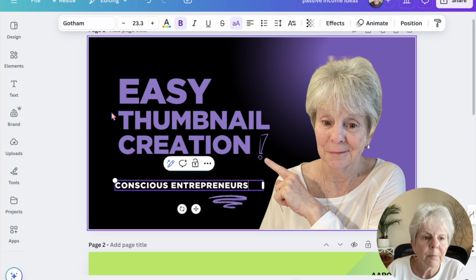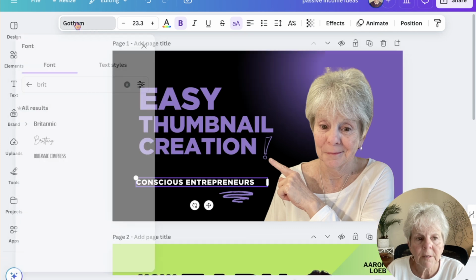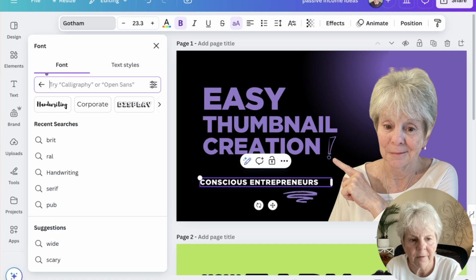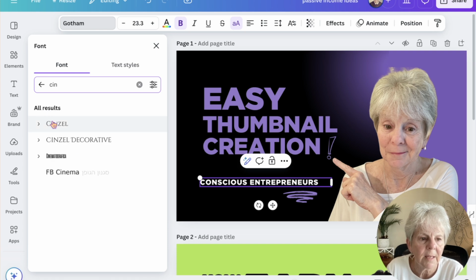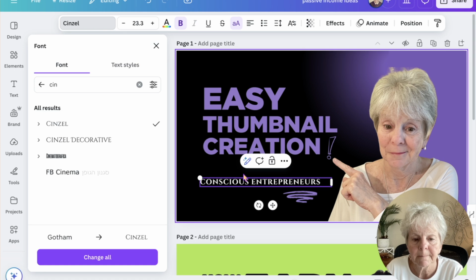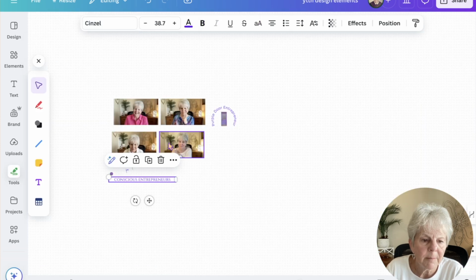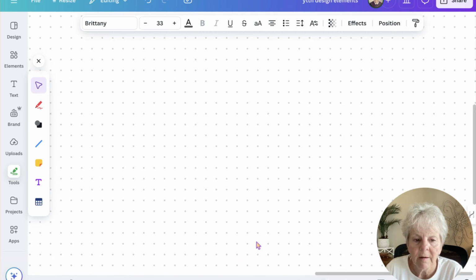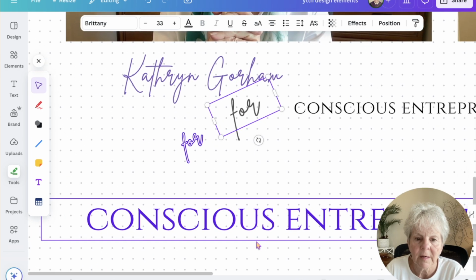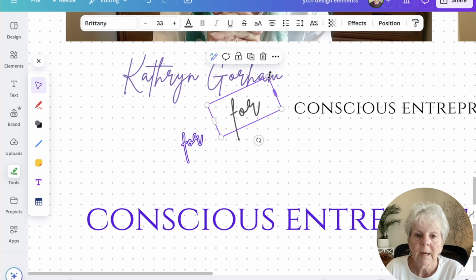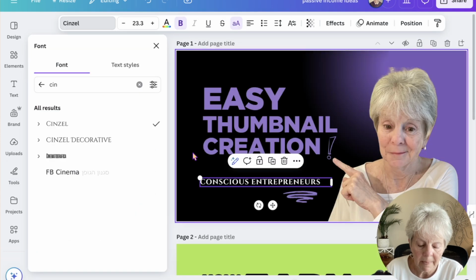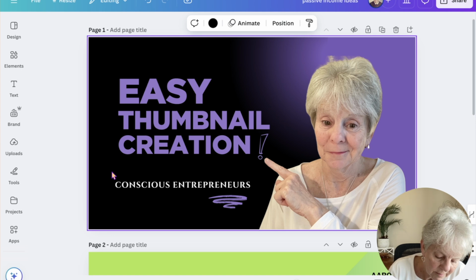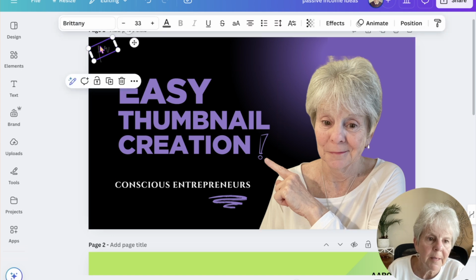However, it pasted, but it pasted in the font that was previously there. I don't want that font, and I know it is Cinzel. I'm going to change that to that. I'm going to come back over to my design elements. I know I want the word for, which is right there. I am going to raise this up so you can see. Okay. I selected the word for. Again, I can click those 3 dots and copy, come back over here, click in my thumbnail and hit paste.